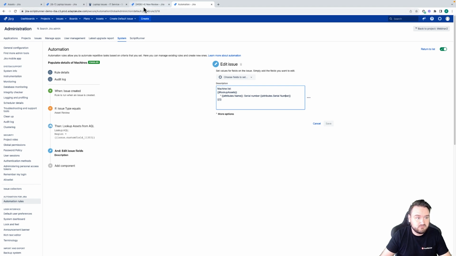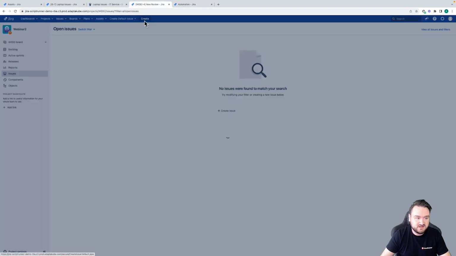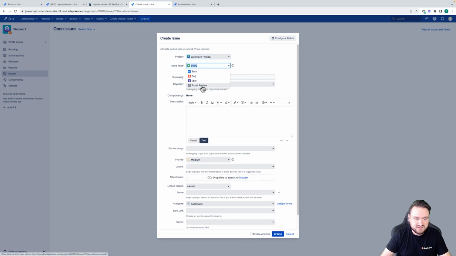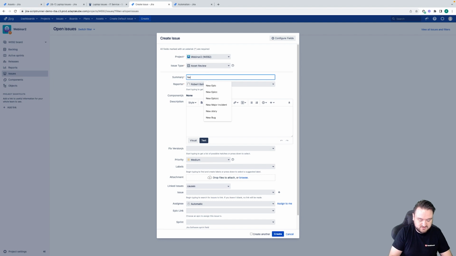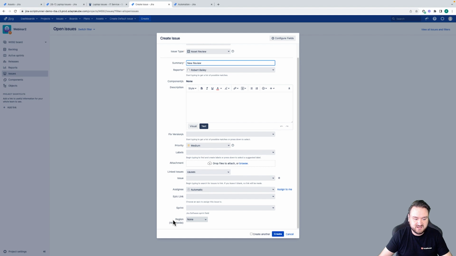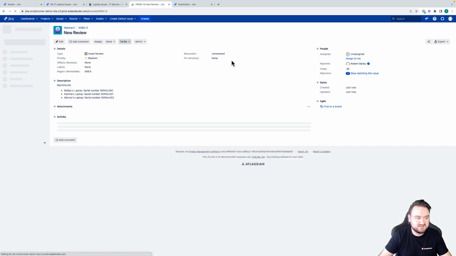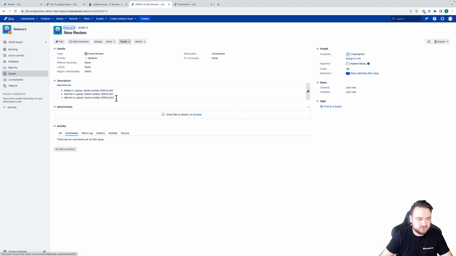So if I go to my Web2 project, and if I click to create an issue, let's do this, and we can select asset review here. I'm just going to call it new review. And if I scroll down, we have the region here. So if I select EMEA and click create, that is going to fire off the automation. So we can go and look at the issue that was just created, and we can see that the description has automatically been pre-populated with elements from the assets that have been selected by that selection criteria.